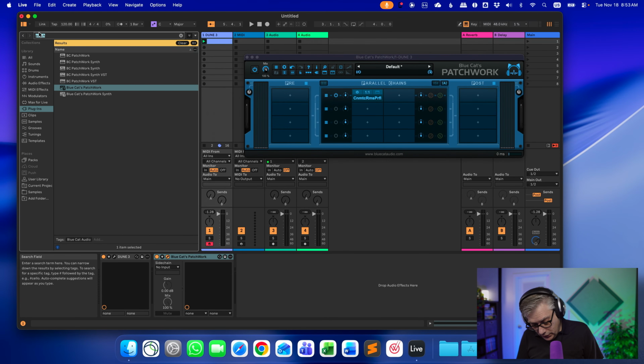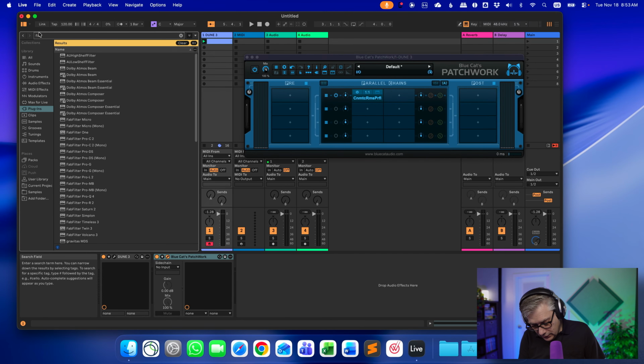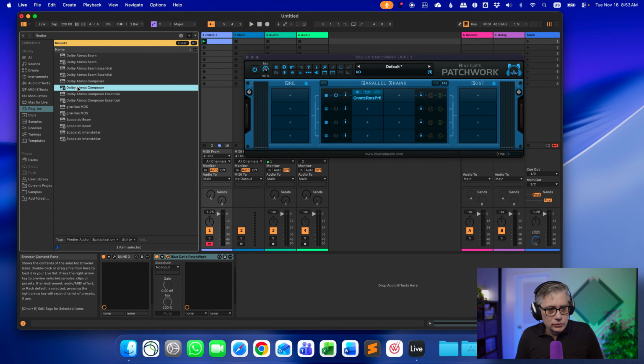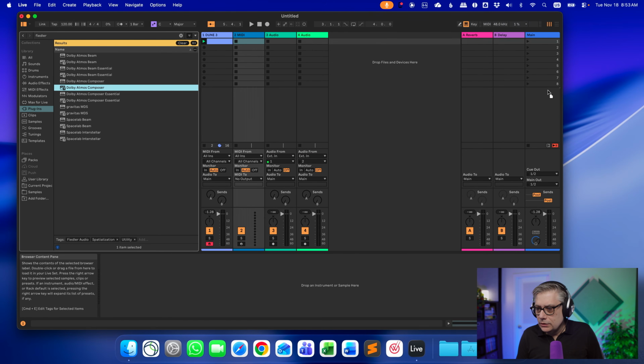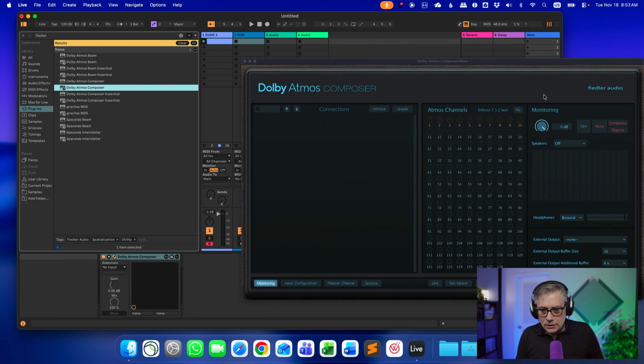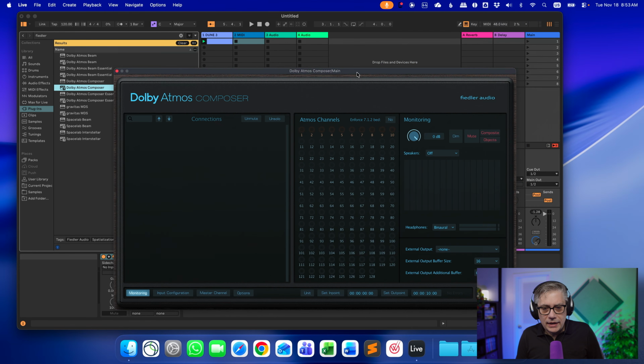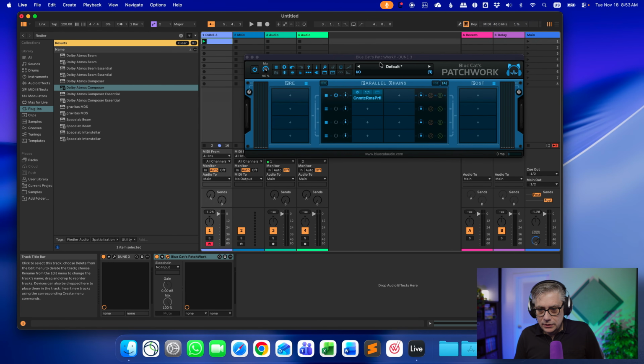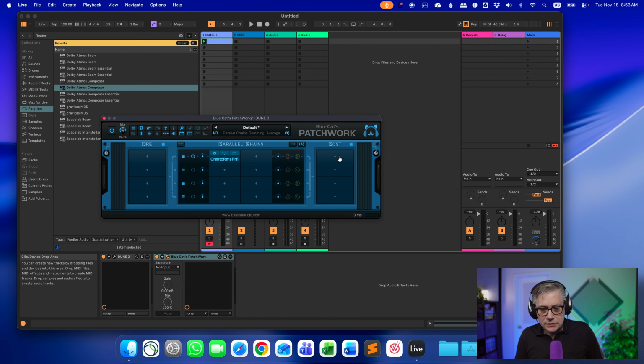So let's go here and search for Fiedler. And here we have the Dolby Atmos Composer, and I'm going to drop that onto the main track here. And then we need to add a Beam plugin. And we can actually add the Beam plugin inside of Patchwork. So we're going to go back to our track here, and we're going to add the Beam plugin here to Patchwork. Then I'm going to put that into the post section here.